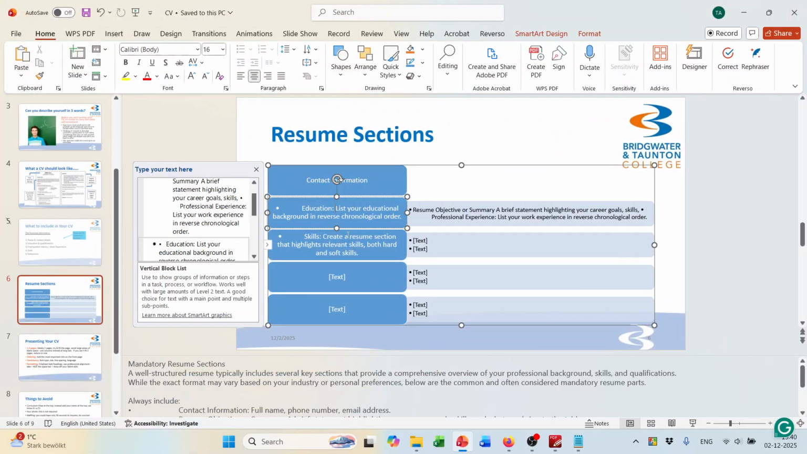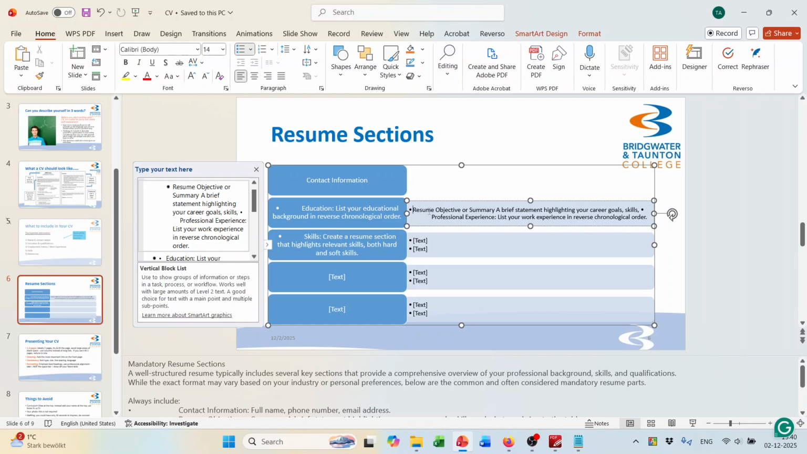So education, I want the list of education. This, I want this text. Okay, the resume, objectives, and the summary, this should be on the left side. So how can we do that? I can select, press shift and press tab.